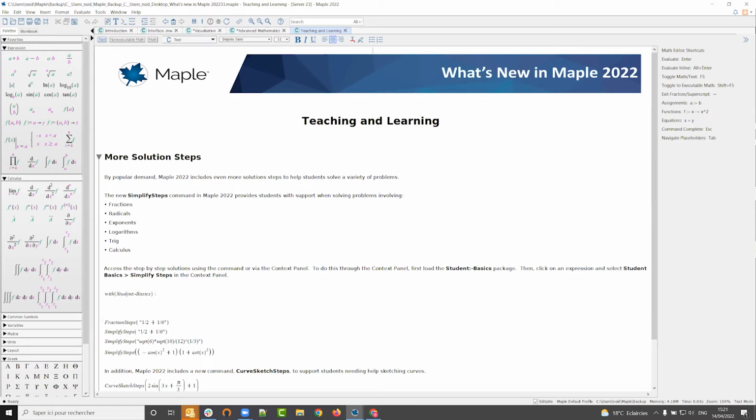So I'm going to take a simple example to show you how you can use those new improvements and also those new commands. Just as a reminder, the show step solution and all those things are available from the Student package. Reminder once again for those of you who may be new to Maple, you just need to go into Tools, Load a Package, and load the specific package in order to have access to those commands. So in our case, for the solution steps and simplify steps, it's the Student Basics package. So I'm just loading my package by using the command.